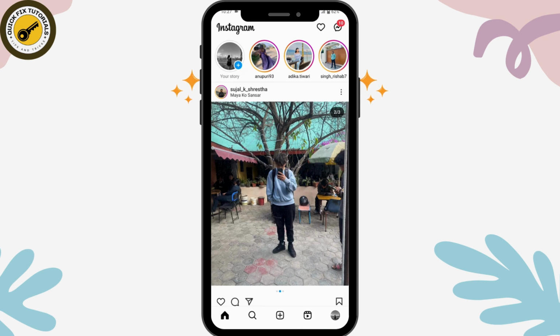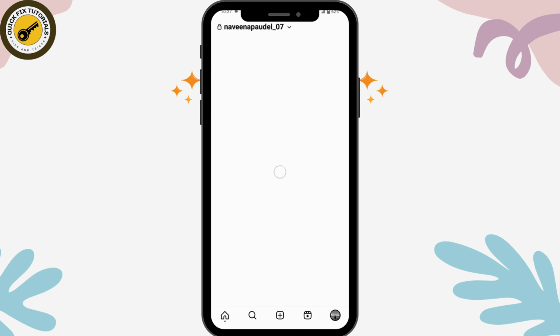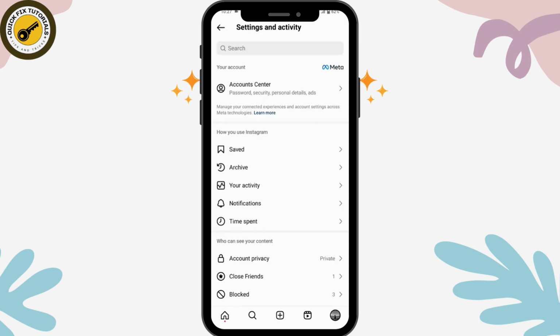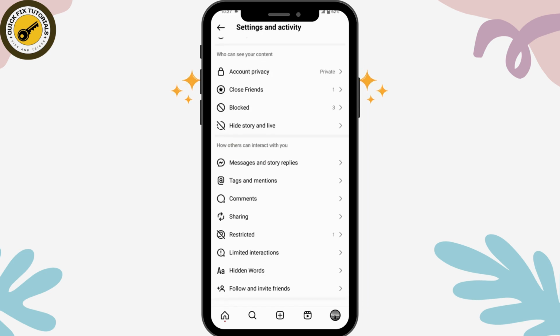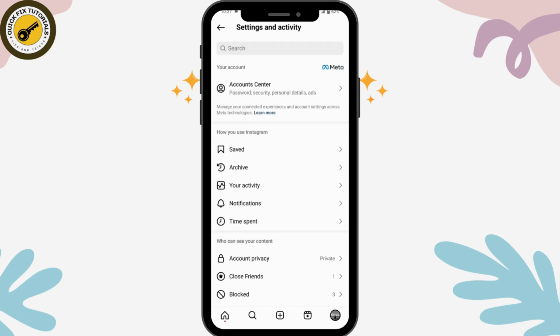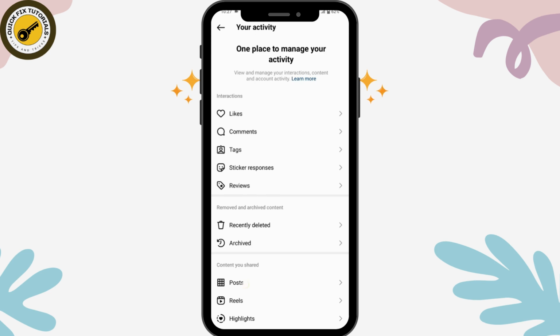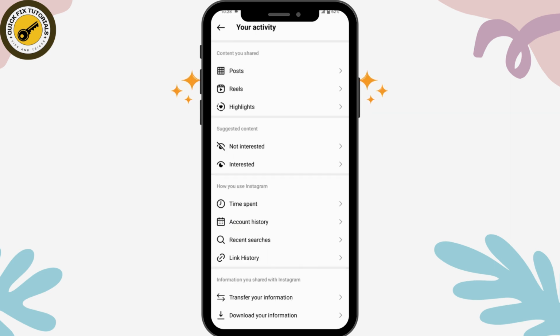So once you've logged in, you can go to your profile, which will be on the bottom right, and then go to the upper right, which has that three bar icon, and simply scroll down, and here you can go for your activity. Tap on your activity and then scroll all the way down, and here on the bottom you will have download your information.